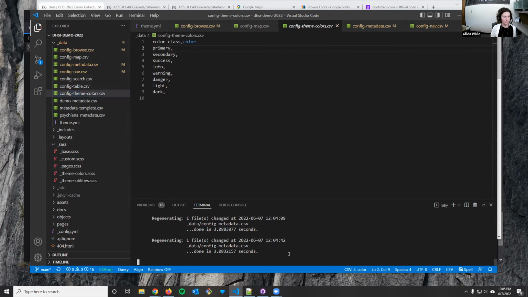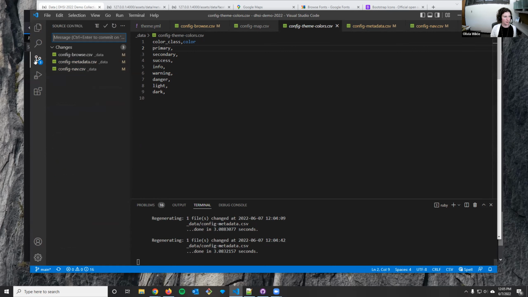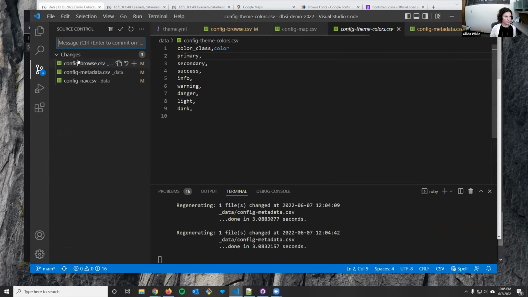I'll show you the way that I usually make commits. I'm going to commit all of these at once. So I'm in Visual Studio Code. I've made my changes, and now I've come over to the source control section that Evan showed. I can hover over this little plus button and click on it, and then it moves everything out of changes into staged changes up here.